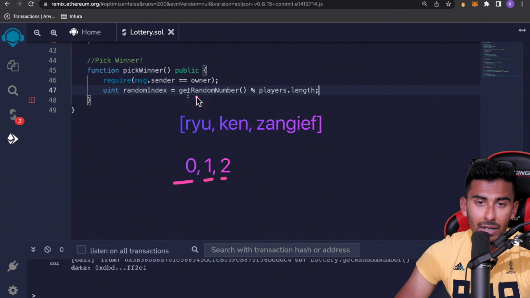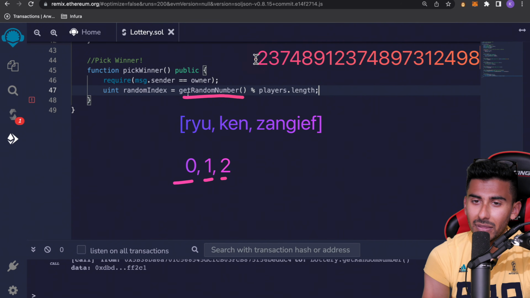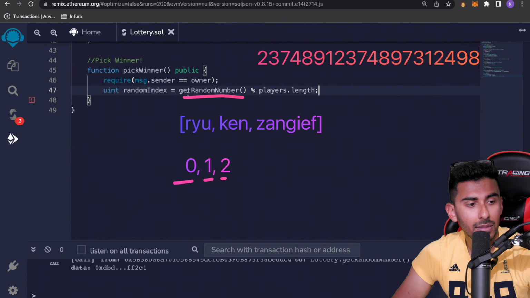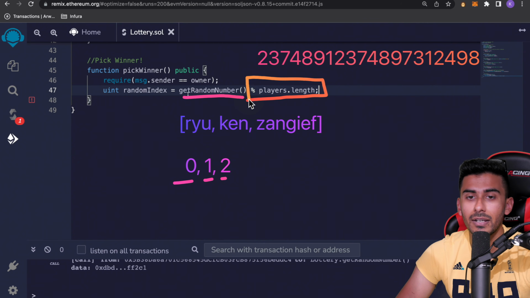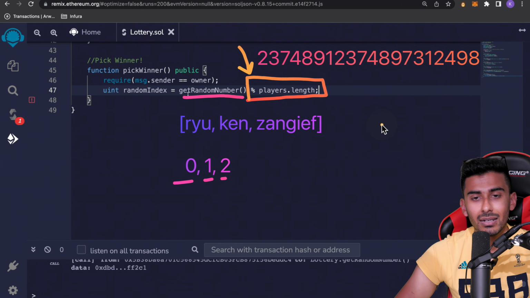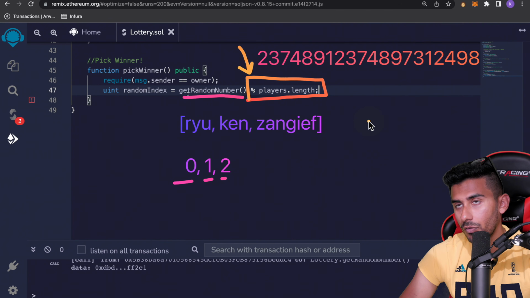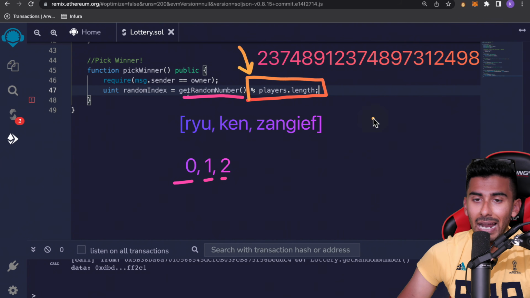So remember how get random number was giving you this big giant number? Well, you might be thinking, how the heck is that going to give us an index number like 0, 1, or 2? How is it doing that? That is the magic of this modulo players.length operator. Modulo is a remainder. Mathematically speaking, modulo is just a remainder. So if you did 3 divided by 2, you'd get a remainder of 1. But another way to think about it is it just allows you to wrap around whatever you give it.